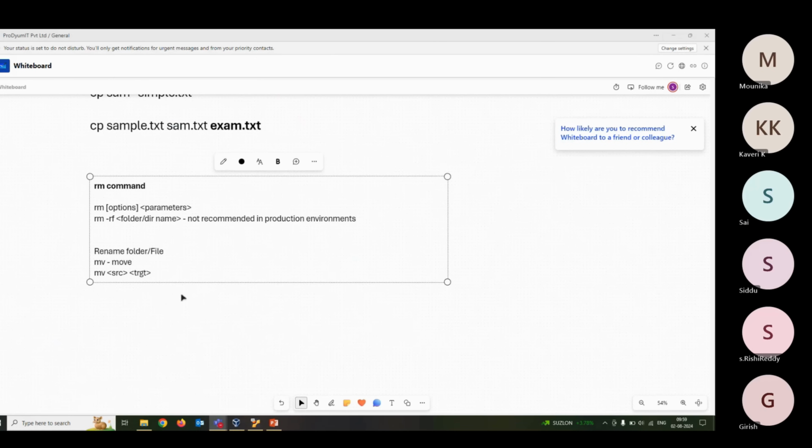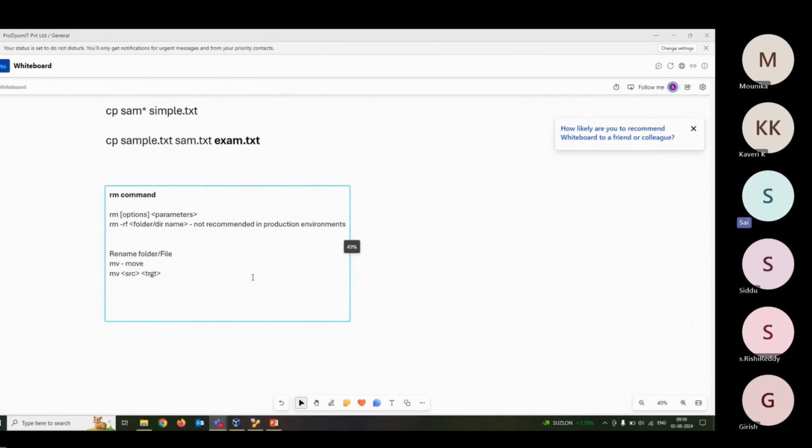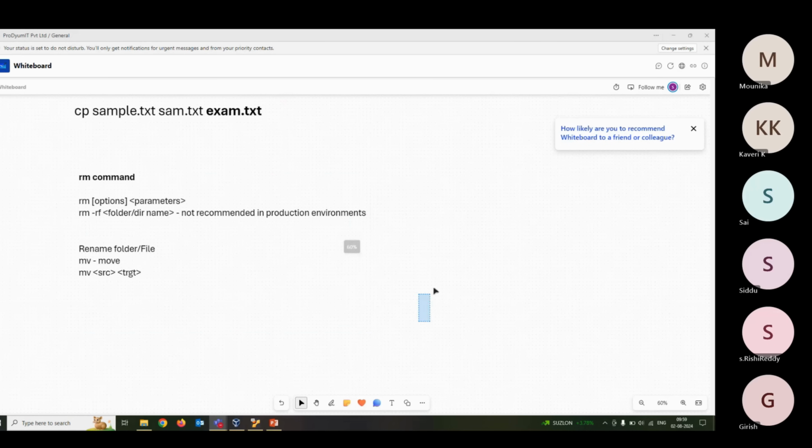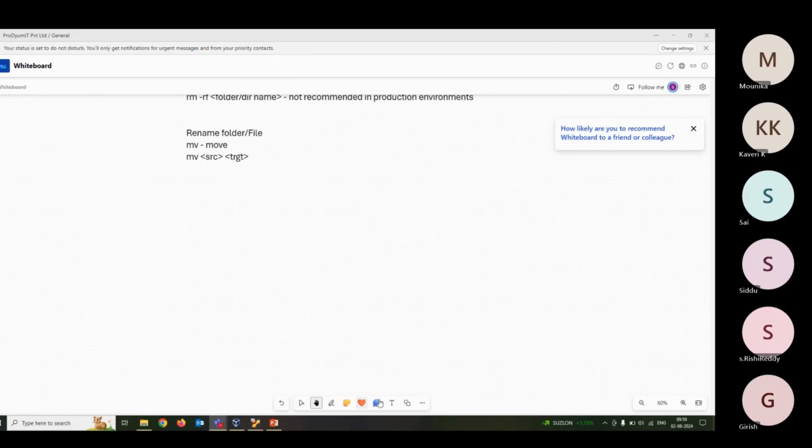All right. So let's understand how to do this. File permissions. Basically, for every file in Linux, we have 3 things like this.